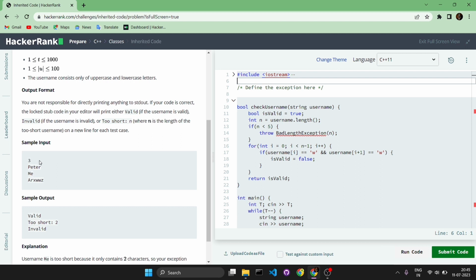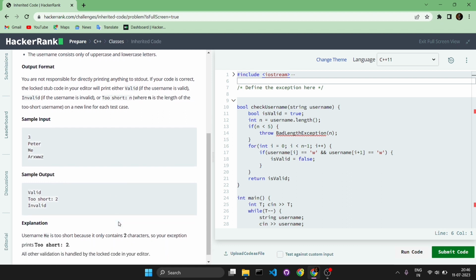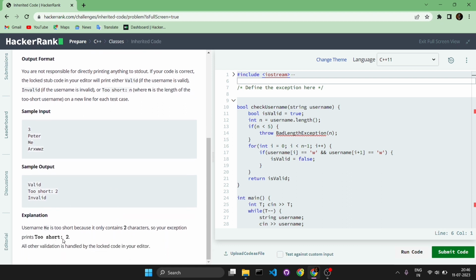You can see here the sample input. The number of usernames is 3. First is Peter, second is me, third is one more string given. So we need to check whenever the given string length is less than the specified length, that is, whenever the string is short, we need to print "Too short:" with the number of characters in that string, the length of the string. Other things are already handled.